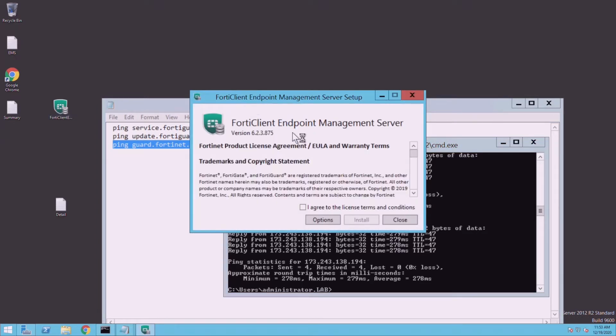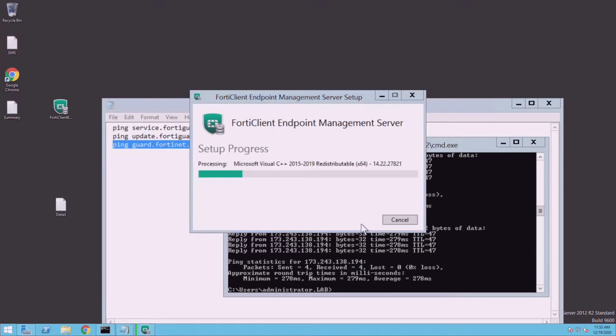So I downloaded the FortiClient endpoint management server. It's 6.2.3, and it is SQL server based. The installation may take some time, at least 5 to 10 minutes.